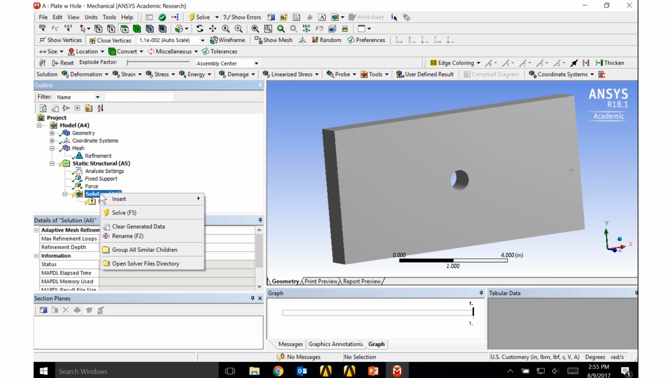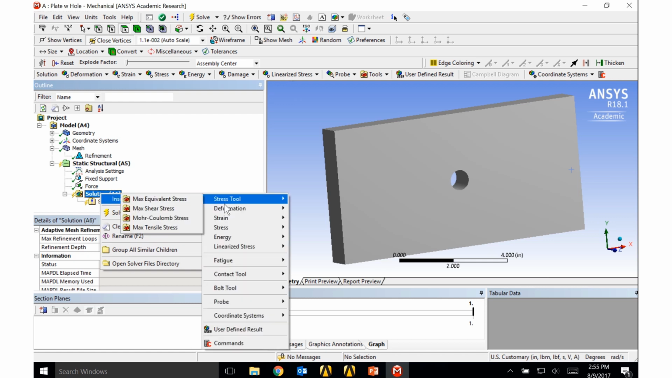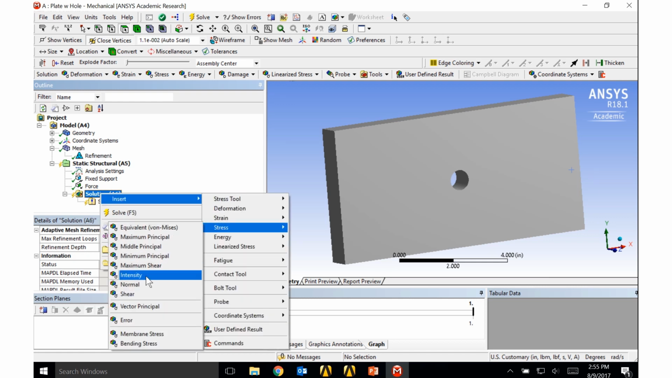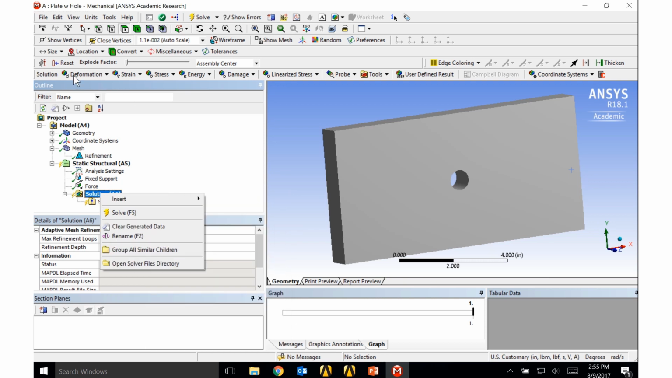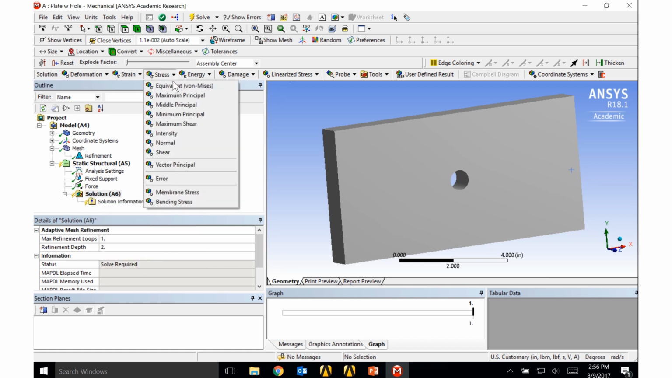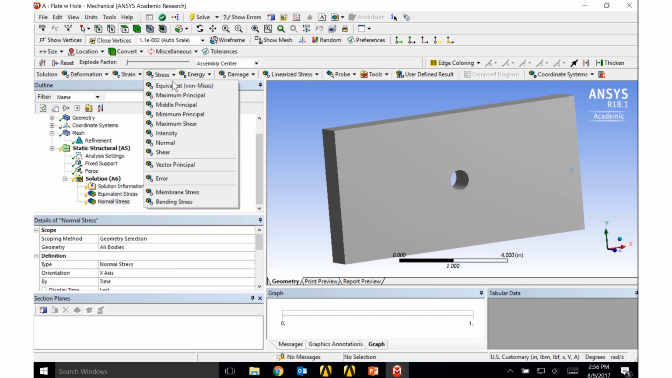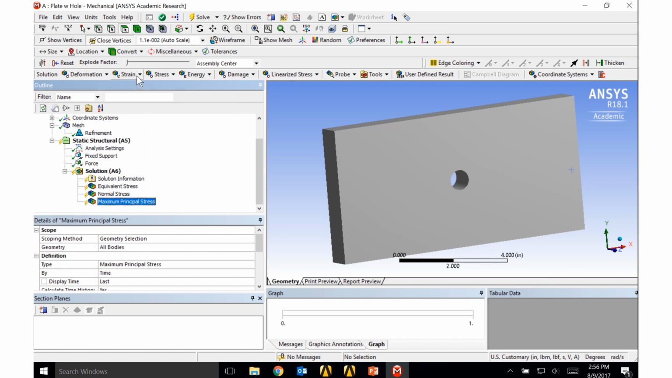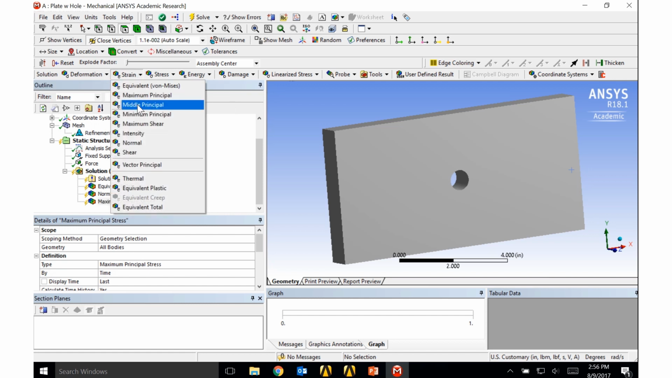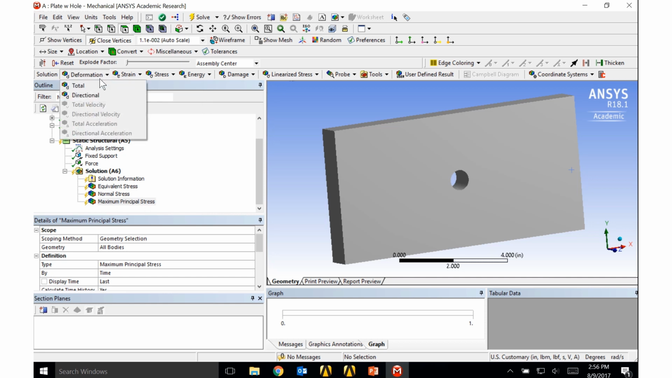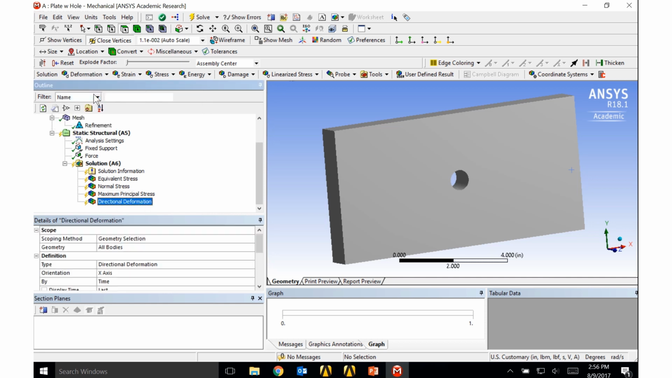So I can either right click on solution, insert, and insert stresses and all these kinds of stresses, or under solution these things are also shown up here, and I can, for example, click the drop down on stress and enter an equivalent stress. I can enter in a normal stress. I could enter a maximum principal stress. I can come to my strains and show the various strains. I can come to a deformation and enter a directional deformation.